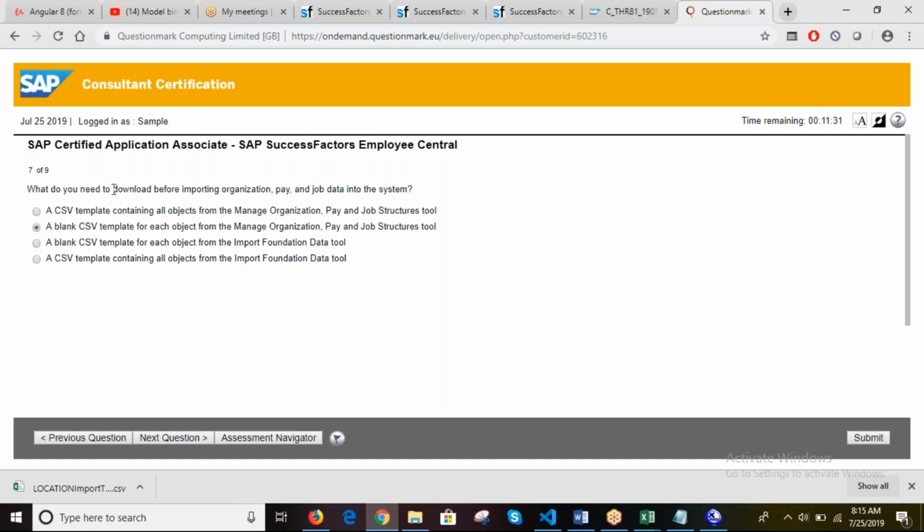See, they mention clearly: download before importing. So before importing, what you do first is download the template only. This is a basic question, there is no config here. This is an indirect question. Before importing, you need to download the template. The question is about importing all the objects. Downloading all objects at once is not possible.